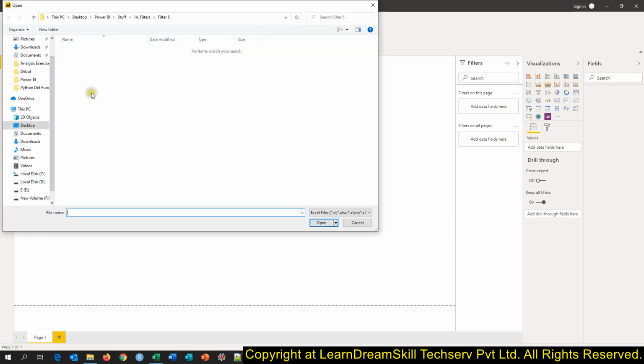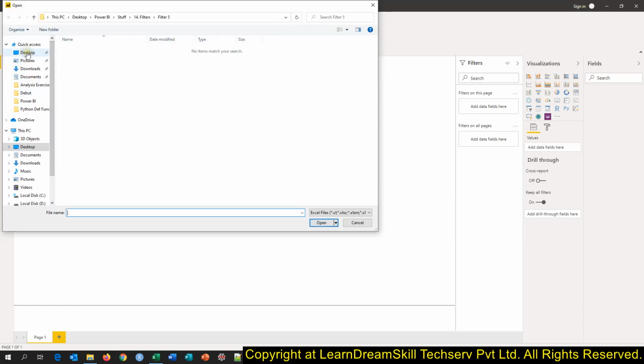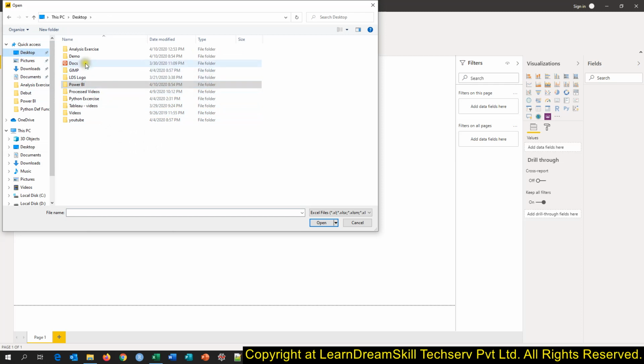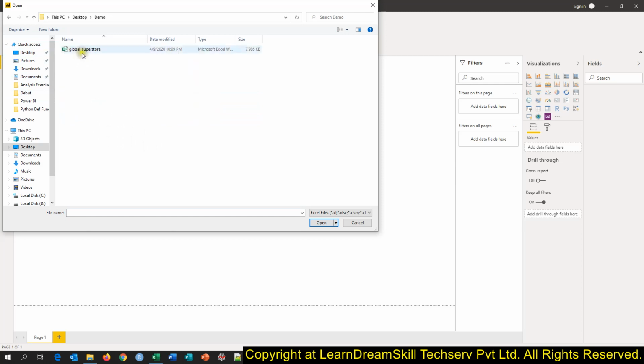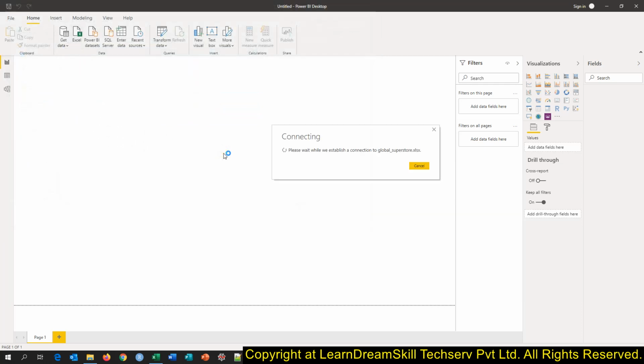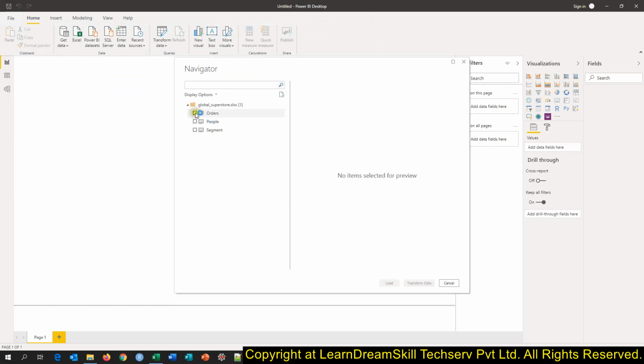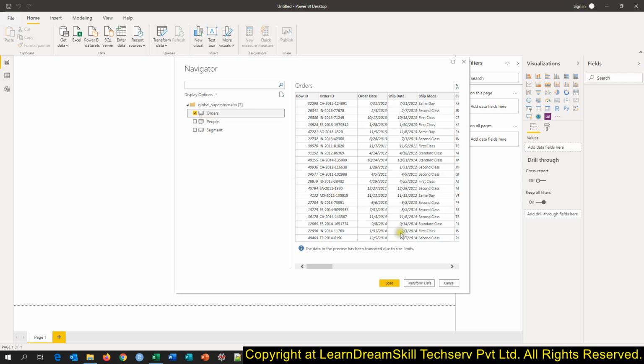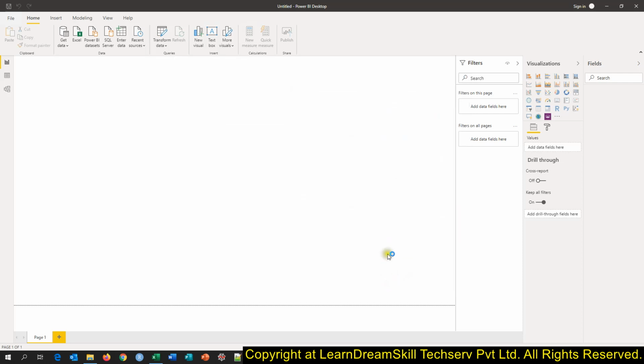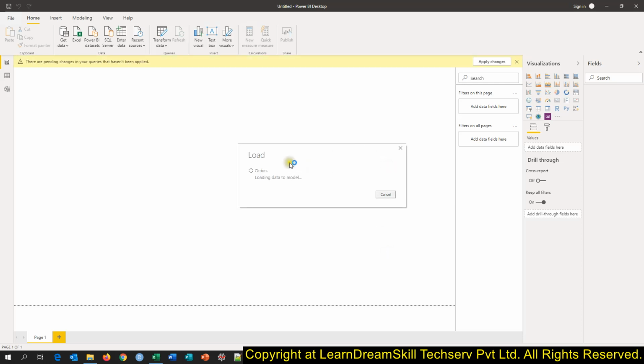So I'll click here on Excel, then go to the desktop, where we have one folder created which is the demo, and I'll select the file here. This is the order file which we want to use to create the dashboard. So we will simply say load here. Now this file will be loaded in Power BI, and you can see it is loading the file into the model.